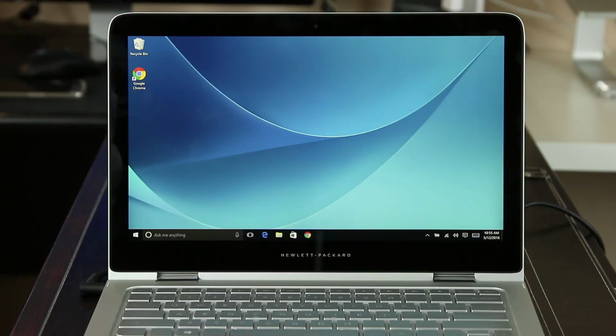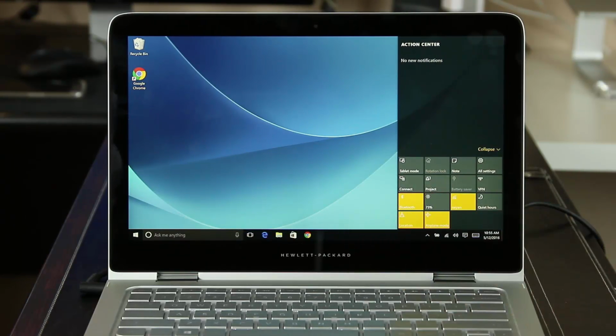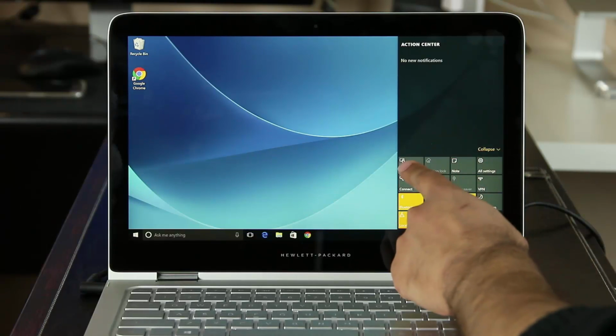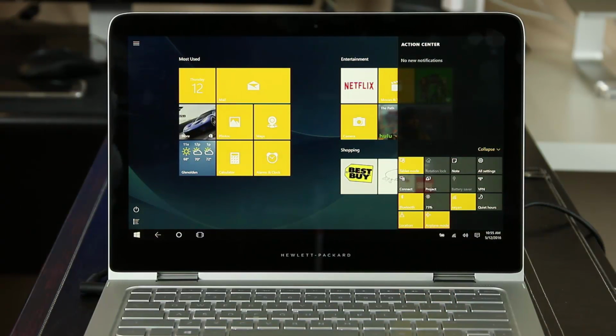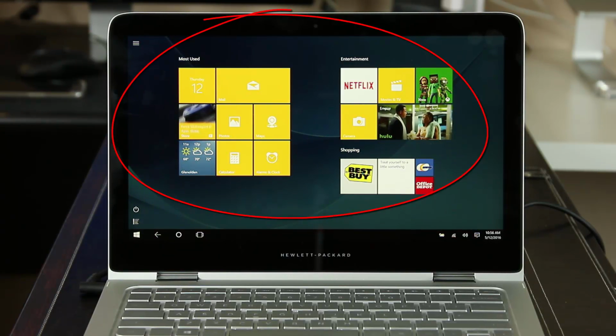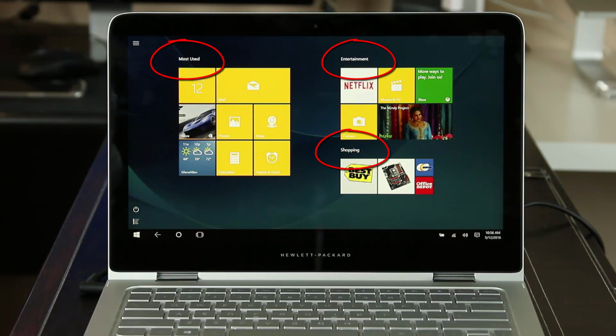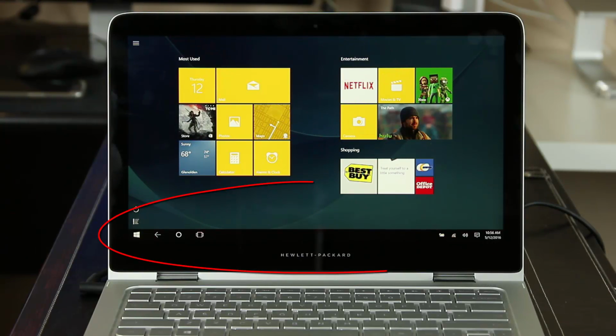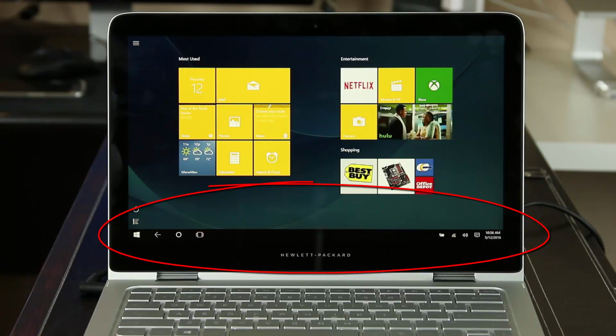So to bring up the tablet mode, you swipe from the right and you simply tap on the tablet mode. The moment you do that, as you can see, you get a brand new interface. Now, as you can see in the center, you have a tile based app system. So you have the tiles that are apps individually, and they can be categorized. As you can see, I have them categorized under most used, entertainment, and shopping. And on the bottom, you have a taskbar with some buttons on it.